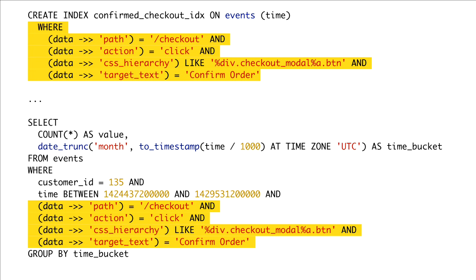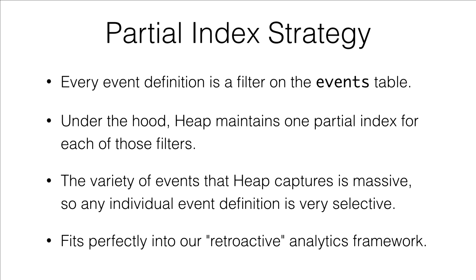So if we use these partial indexes as whitelists to the rows that we care about, we can do this scan incredibly quickly. So this is the basic strategy. Every event definition that you do in Heap is just a filter on that events table. And under the hood, Heap will maintain a partial index for each of those filters, which will index exactly the rows that you care about. And the variety of events that Heap is capturing makes all of those really sparse, so that it's a really tiny percentage of your table that you actually have to touch at read time when you want to evaluate one of these queries.